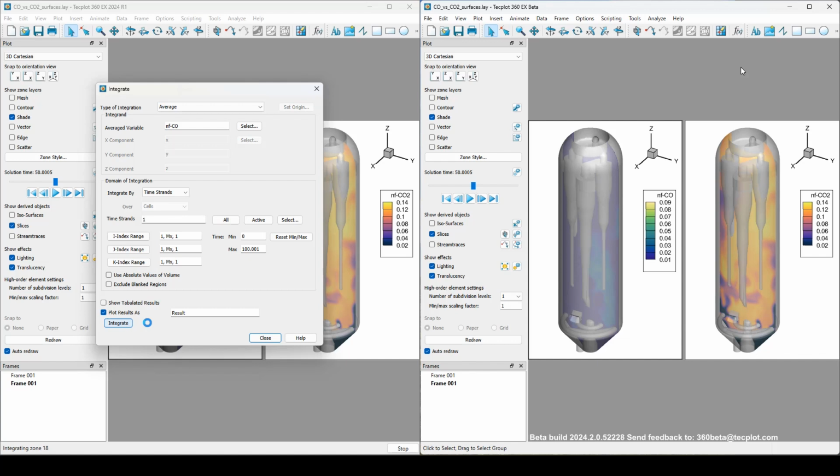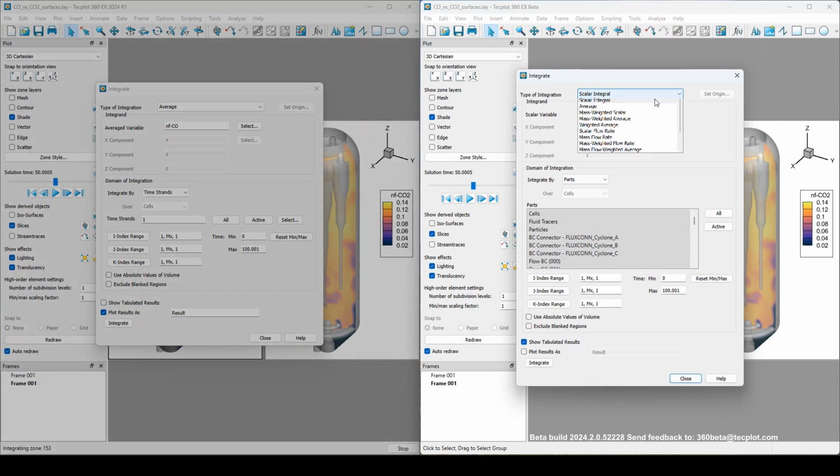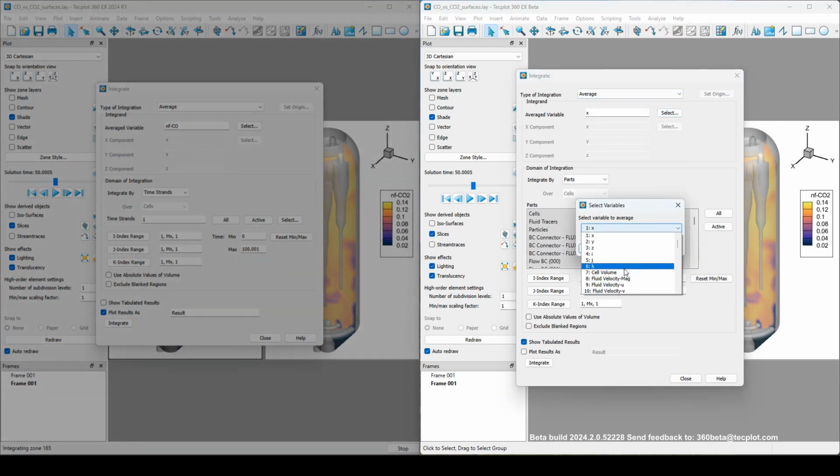In 360EX, this will kick off a process that computes the integrated quantity at each of the time steps, so it will take a while before we are able to see the plot or perform any more actions. While 360EX is integrating, we can step over to the window on the right and begin the process in 360 MB. It starts out very similarly with Analyze, Perform Integration, Average, Carbon Monoxide.